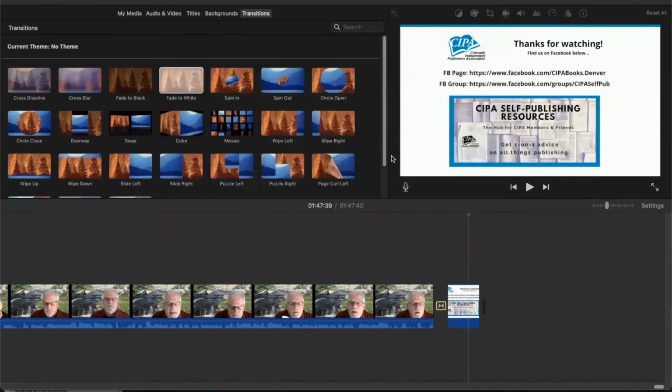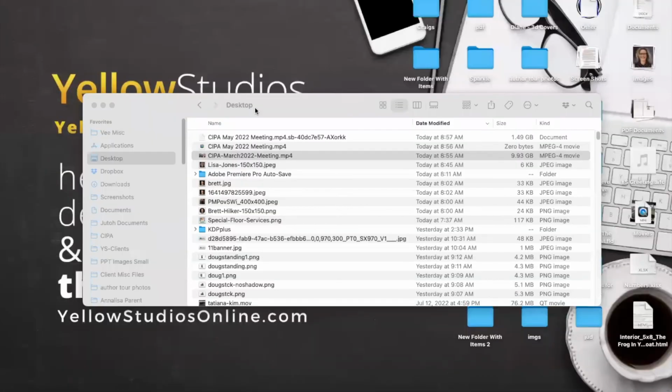And save. All right, so that file is done. You can see it's almost 10 gigabytes. It's a really large file. And, you know, if we're going to have our members downloading this, that'll take a little bit of time depending on their internet connection. So I want to compress this video.